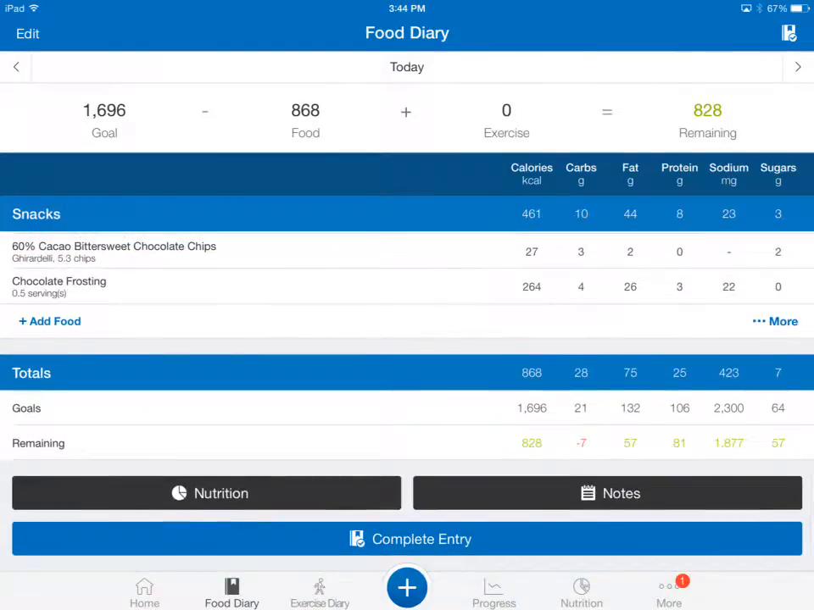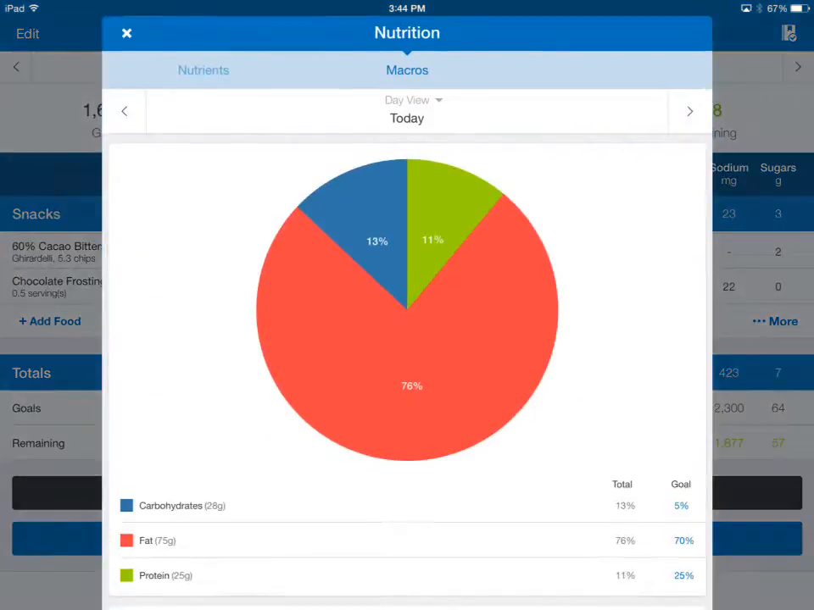You scroll to the bottom and you hit nutrition, okay? So this is your day in summary. A pie graph will come up, and right here is a pie graph of my carbs, fat, and proteins. Super great because you can get a visual of where you are compared to your goals.